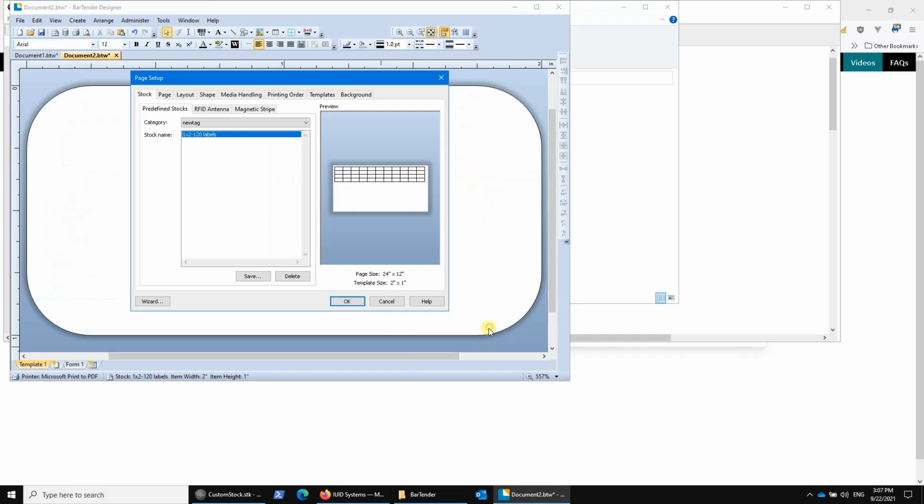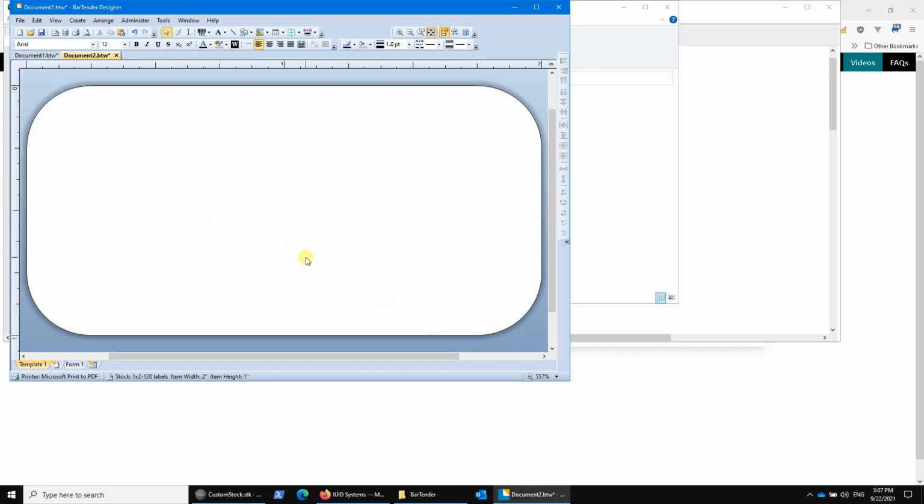All right, that's a quick overview of page sizing and label sizing. And in the next one, we'll start the design process for a UID label.